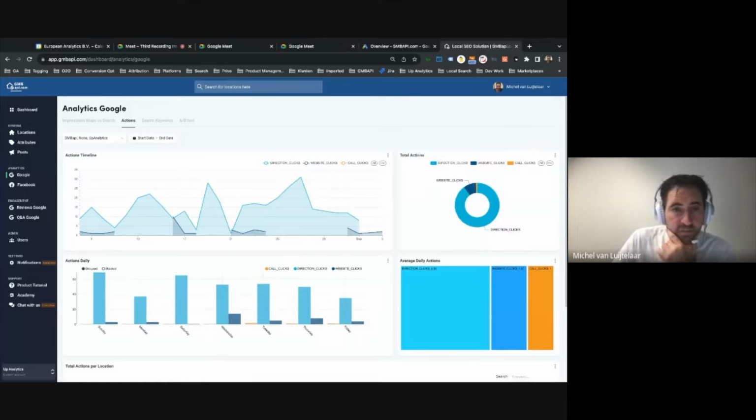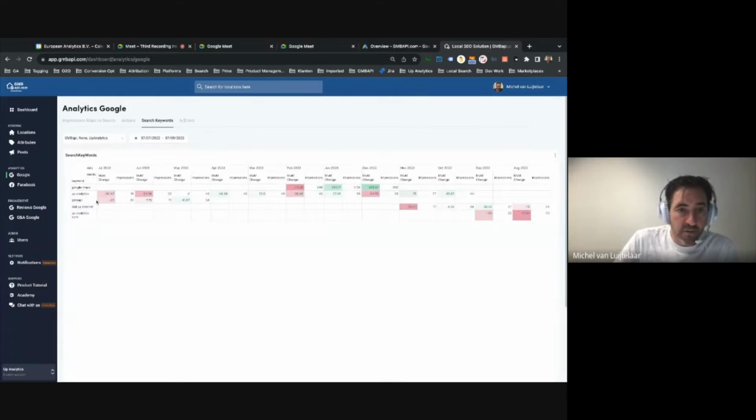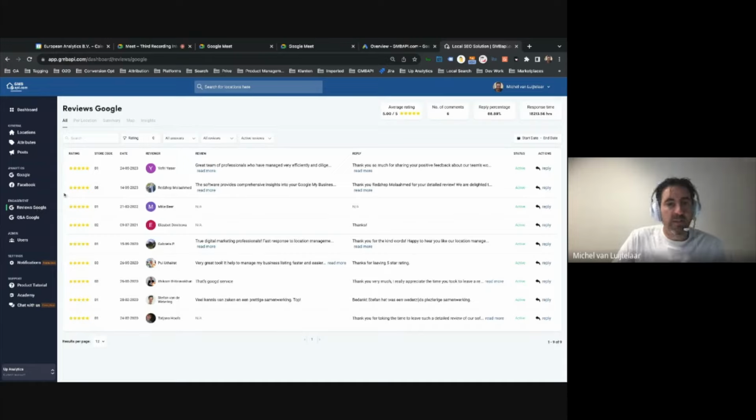One other important report is your search keywords, where you can see how people have found your locations. So this is not Search Console data, it's not Google Ads data, this is a third source of keywords. And last but not least, we do a lot of A/B testing. So we have Facebook functionality as well, but let's move to reviews.